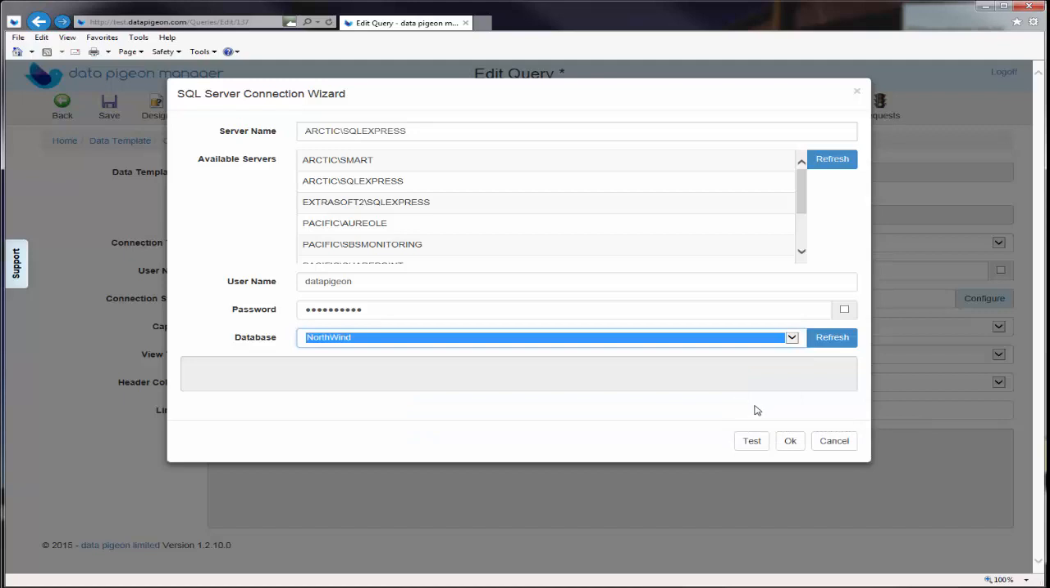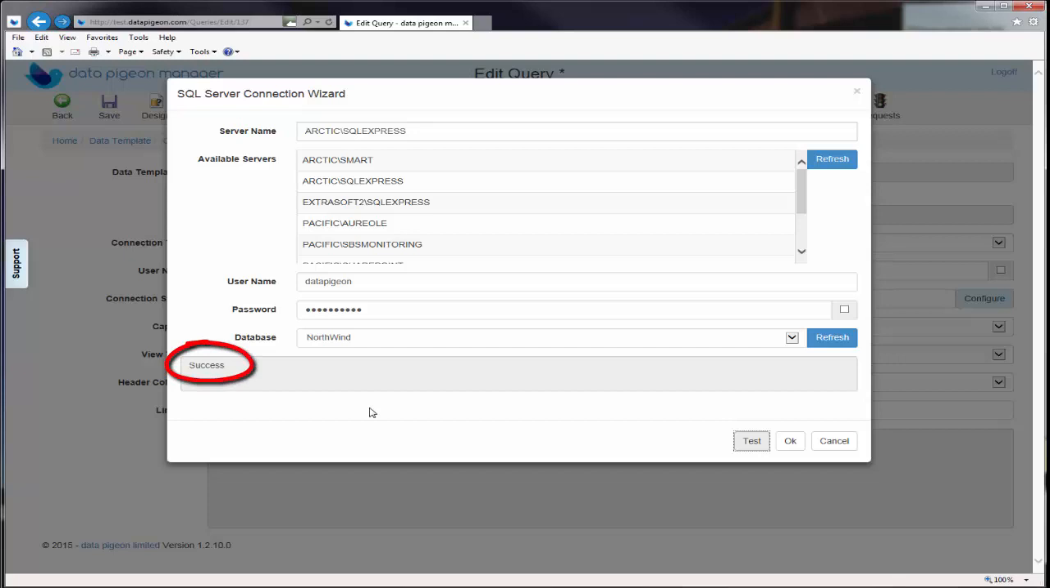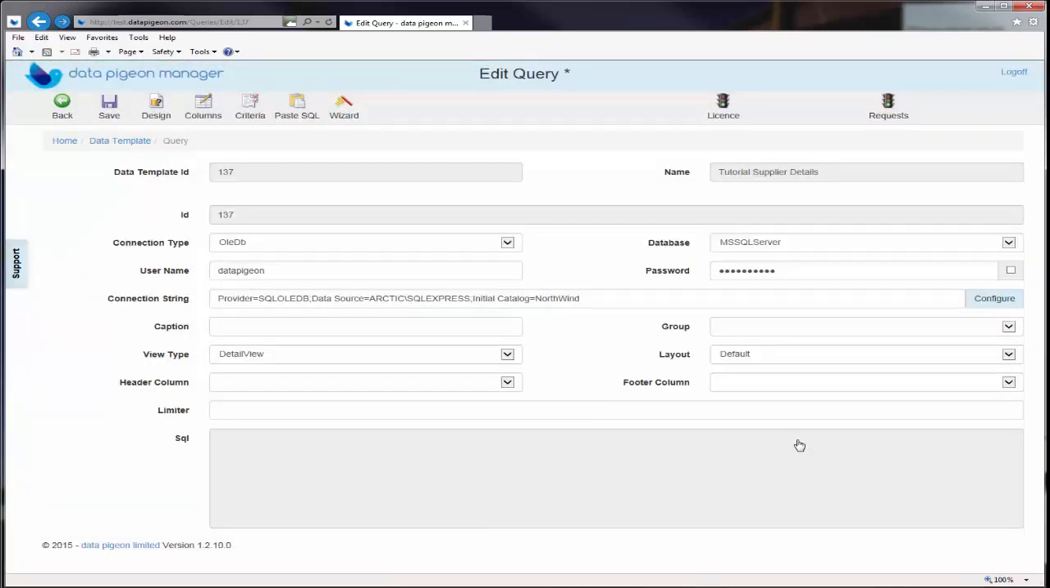Now click the Test button to verify that Data Pigeon can connect to the database. If all went well, you will see success displayed in the message area. Now click the OK button to close the connection wizard and continue. Fill in the caption field with supplier and then click the Save button in the toolbar.